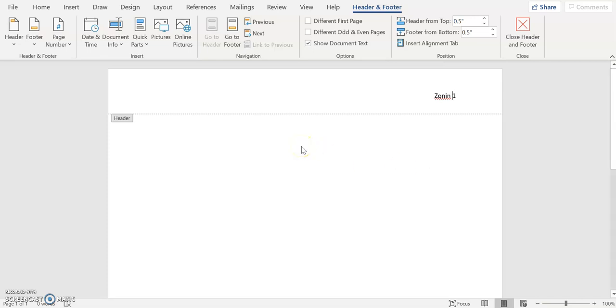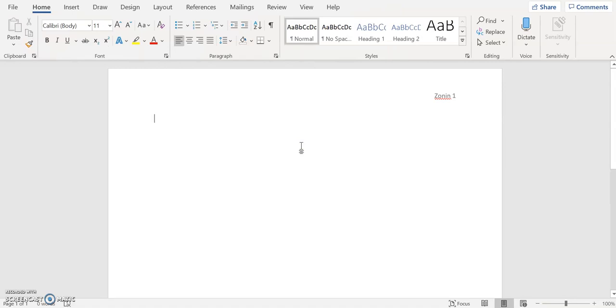Then you can just double click underneath of there, and that will take you back to the main body of your paper. You're going to type in your first and last name, and then you're going to type in my name. Make sure you type Mrs. Zonin. And then you're going to type in the name of the class, which is American Literature. Make sure not to abbreviate anything here. Don't put lit or anything like that.